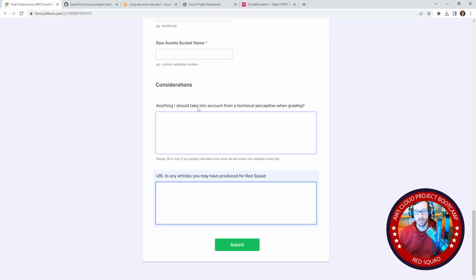But yeah, hopefully this isn't too stressful, but good luck on final submissions. And don't wait, submit, because we're running out of time here. And as I said, at the end of July, grading is done and over with. I'm not going to do any more grading in this capacity. And this is your only opportunity to get into Red Squad. So we'll see you there.